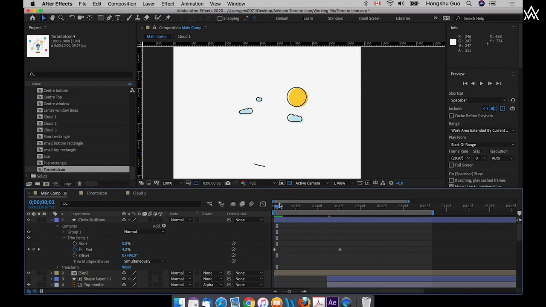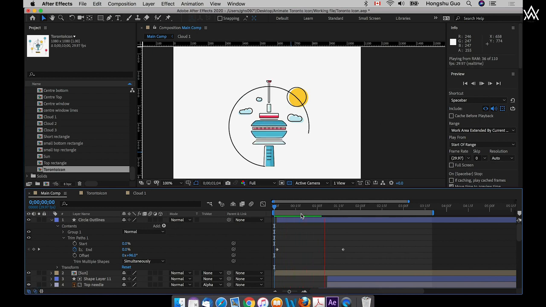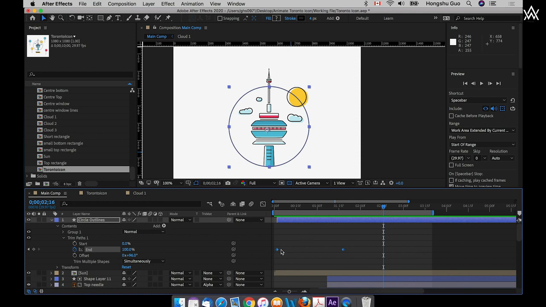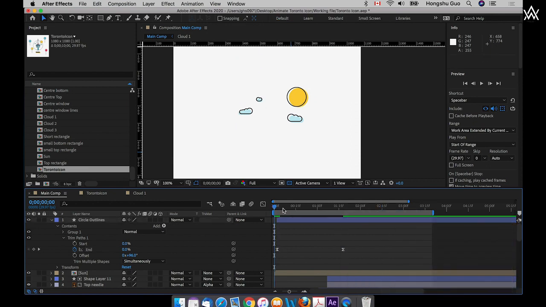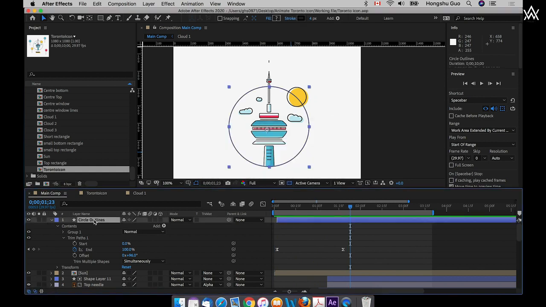And I want it to start with the pole coming into the frame. So I want to drag it back 2 frames. Let's preview that. That's good. Right now, these 2 keyframes are linear keyframes. So I want to right click and then Keyframe Assistant, Easy Ease to change it to easing keyframes. Something like that. That works for me. Save the project.